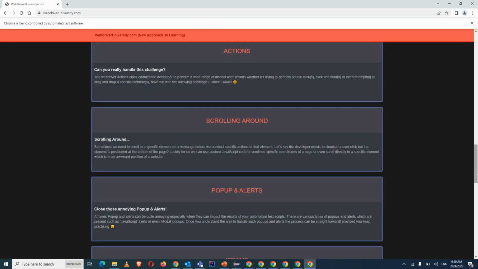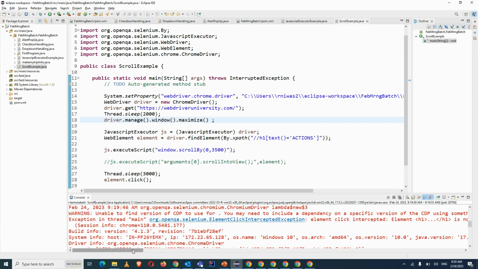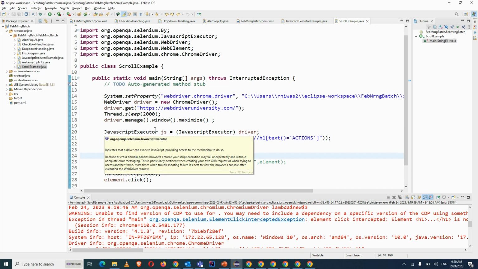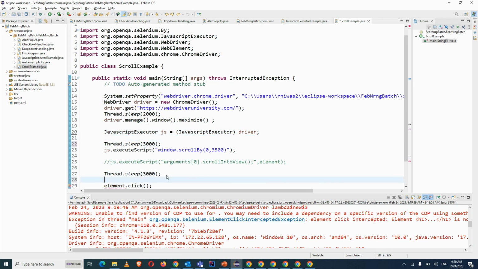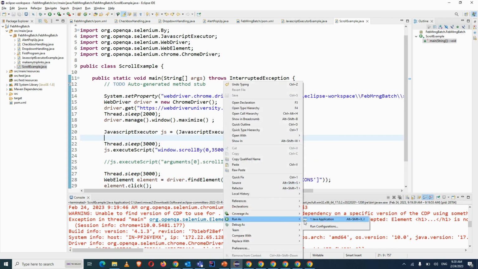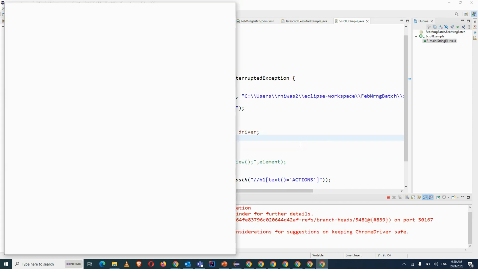Where is that actions? Or the XPath is wrong. Let me check once. It is saying not able to click. I will give some Thread.sleep here. Whenever it says not able to click, it means the element is in a moving status, and we are not able to click on it at that time. So I will add some wait here, and this line of code I will cut from here and paste it here. So we will try to find the element after scrolling down the page, and then we will perform the operation on it.